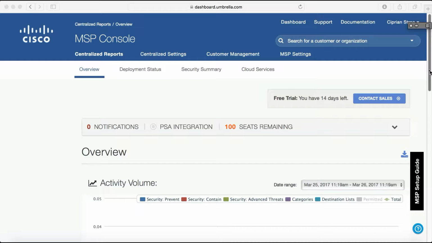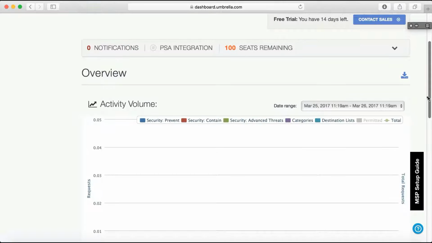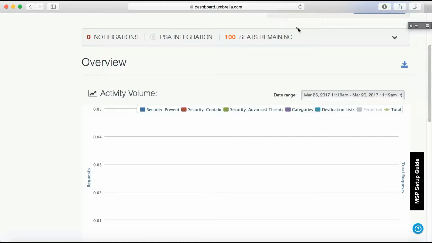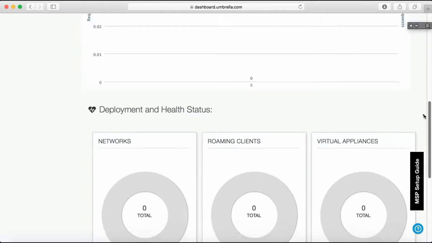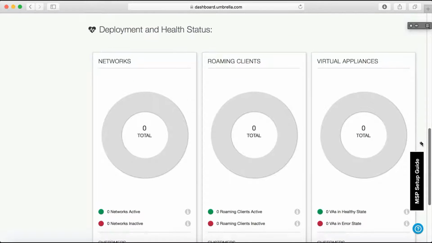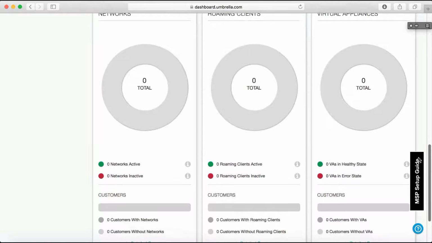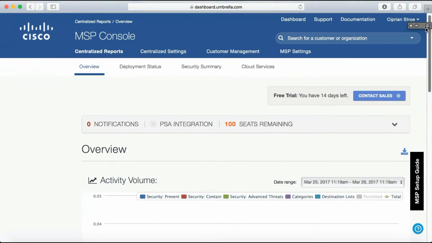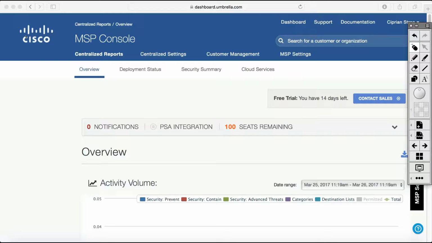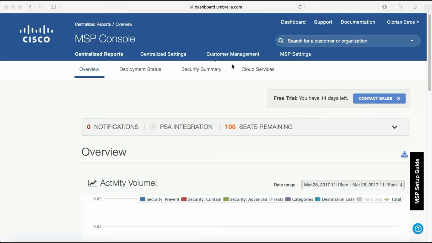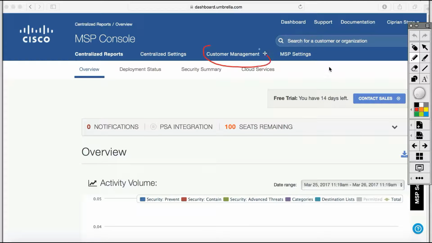So we have a centralized dashboard, a centralized location for all our customers. So we have 100 seats remaining. We can just register now our clients to start defining networks, roaming clients, virtual appliances, and so on. So first thing, where do we go from this point? Very important, we go to customer management. We click on customer management.